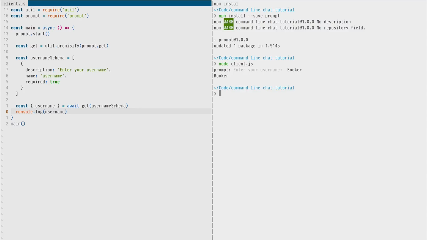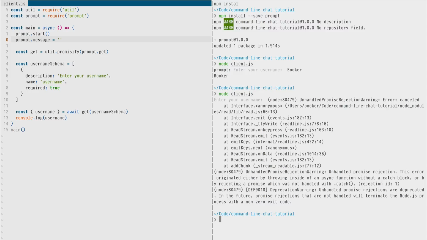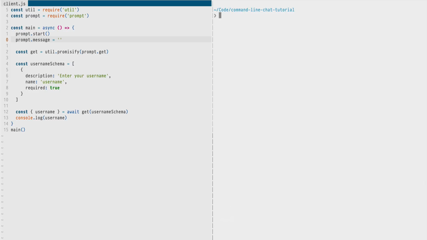One thing I don't really like is this prompt text at the beginning of my description. The way to disable that really simply is to set prompt.message, I think, equal to an empty string. Yeah, now you can see when we run that, we don't have that black prompt text. Never mind this error, I just killed the application.